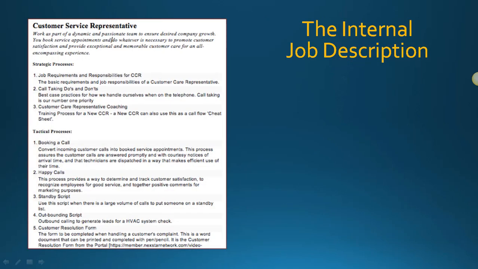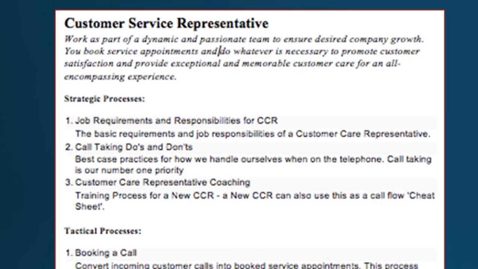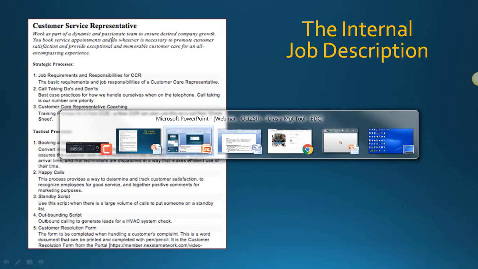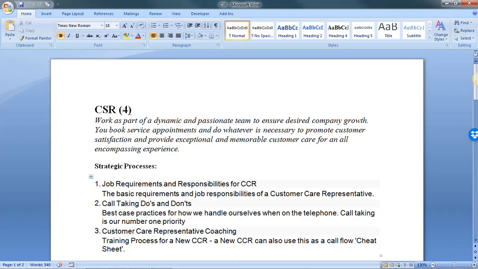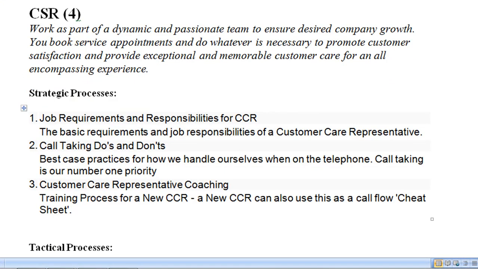This is an example of this type of job description. The client is an electrical, plumbing, and HVAC contractor, and this is their internal job description that they created for their customer service representative. Actually, I'm going to toggle over to the actual Word document so that we can see it. It's just a little clearer for the presentation. So we've got the name of the position at the top, then we have a sentence or two that describes the purpose of this position, the expectations that you have of this position: work as a part of a dynamic and passionate team to ensure desired company growth.